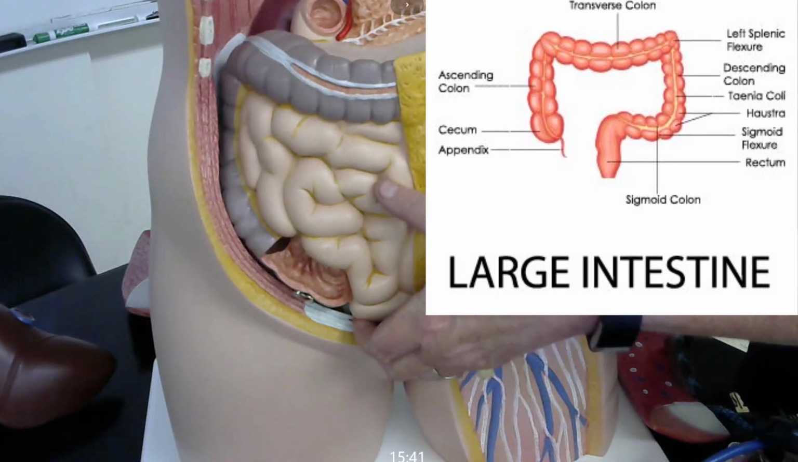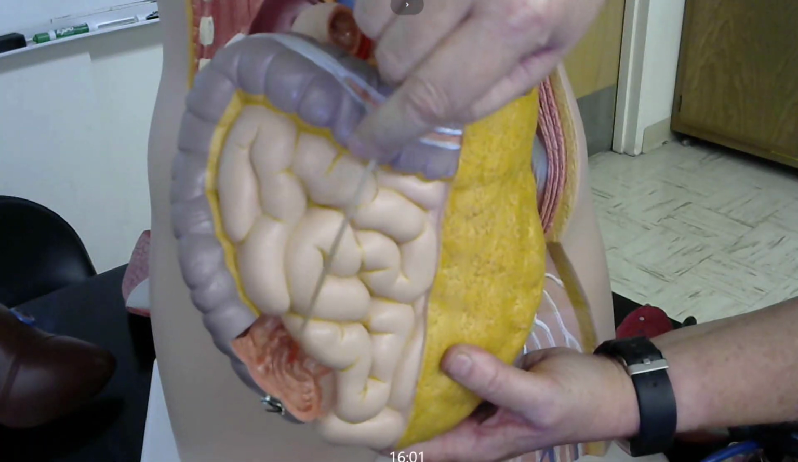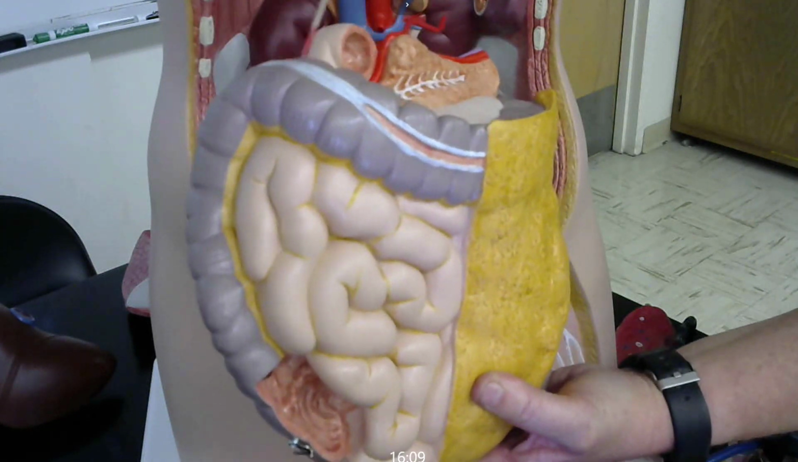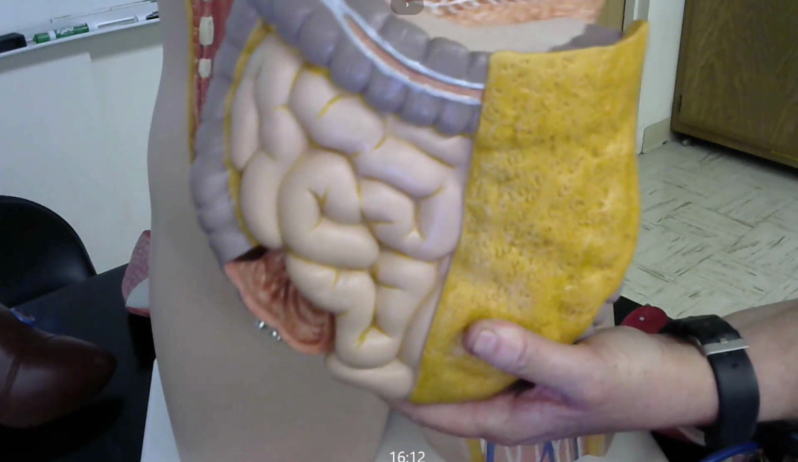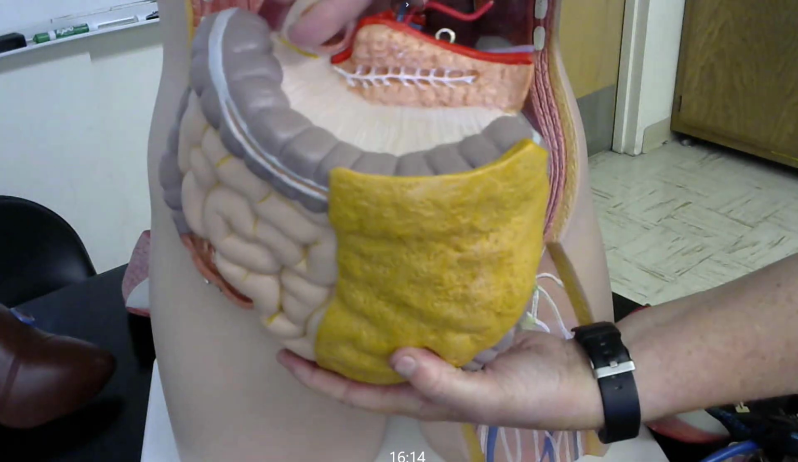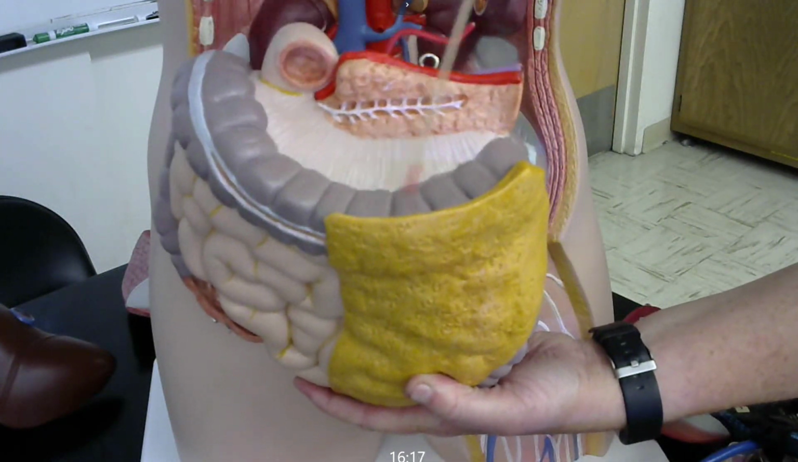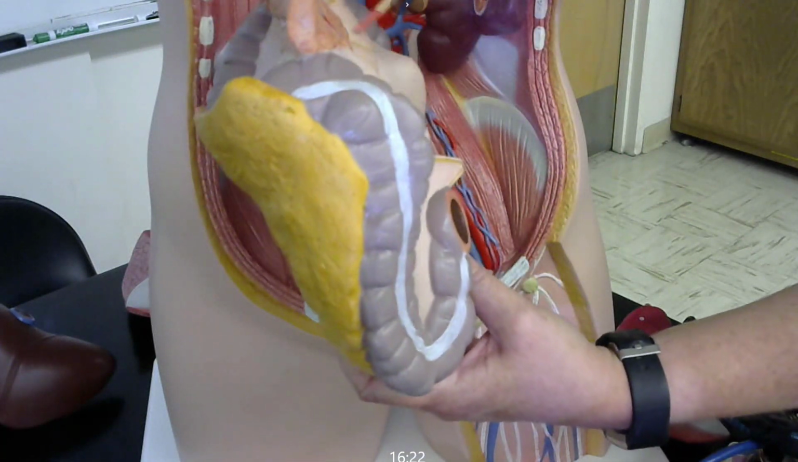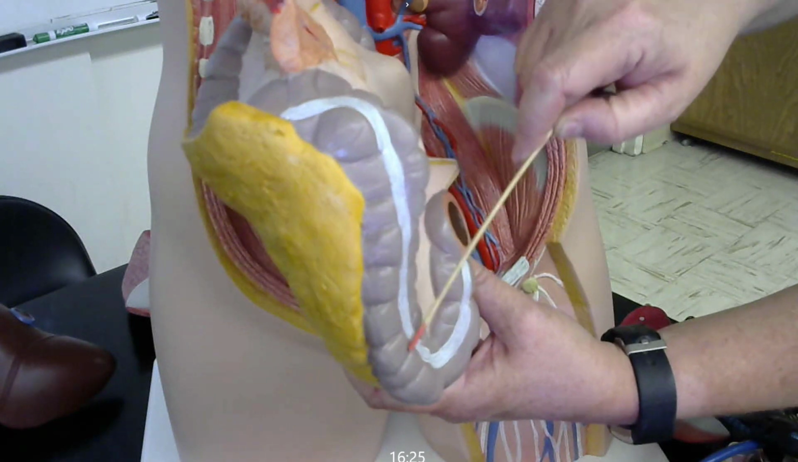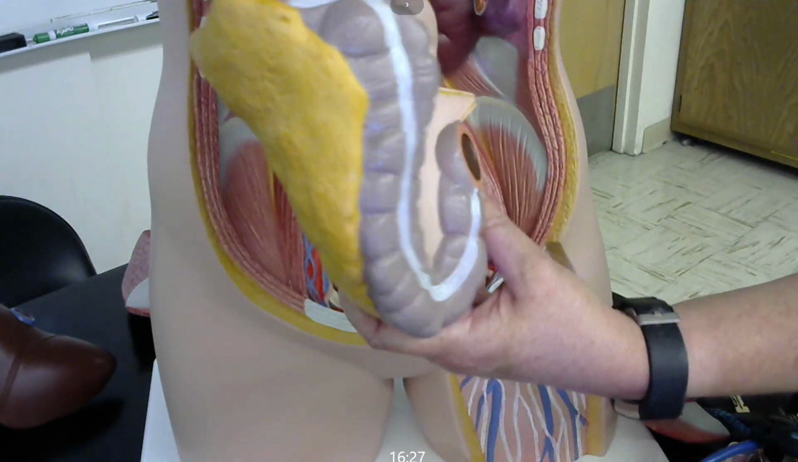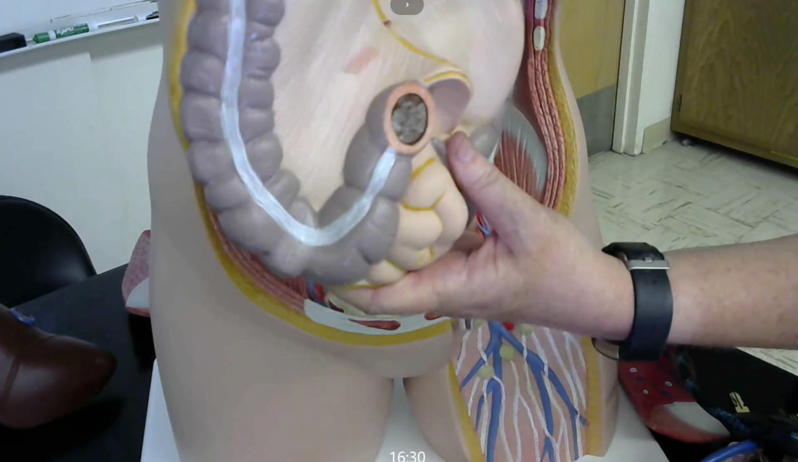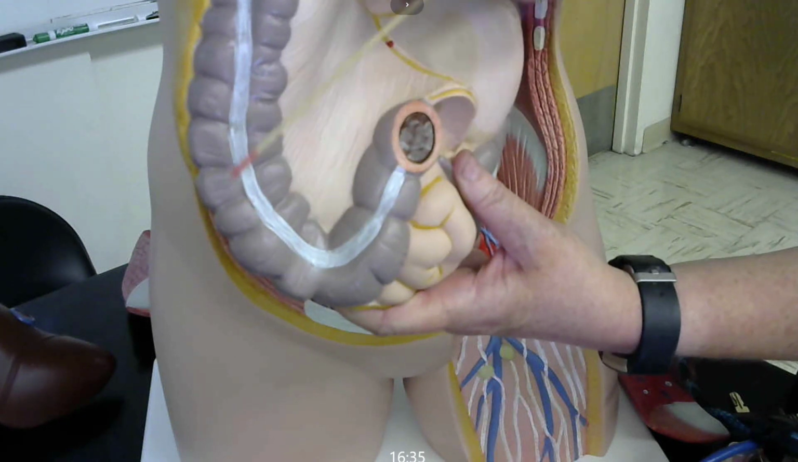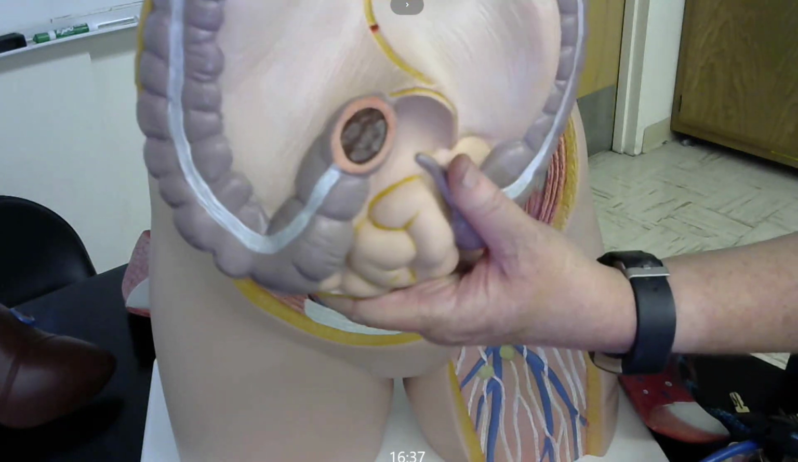Let me go ahead and take this out so we can see some of this detail a little bit better. This is the cecum, the ascending colon, the transverse colon. Rotate it around a little bit. Okay. Transverse colon. Then it will go down the descending colon. This is the descending colon. And this one shows the sigmoid colon very nicely. Okay. So it forms this S shape afterwards, and this is the sigmoid colon.